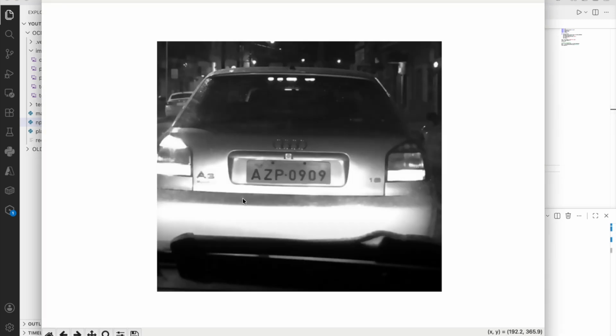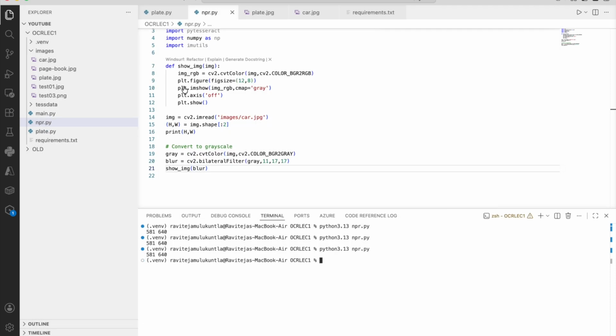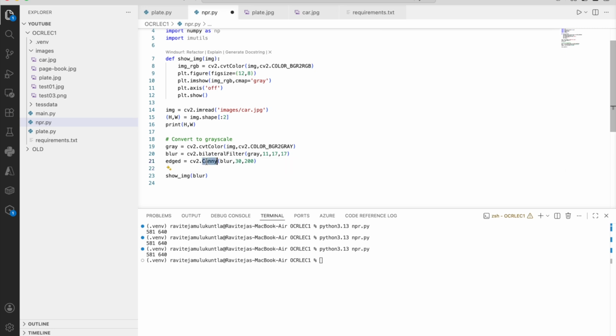So you can observe it is better than the previous image. It is representing and showing black more. So now let's convert this image to a Canny effect. I'm giving a Canny effect, this edged, and I'm using the Canny function and converting this to a Canny effect image.